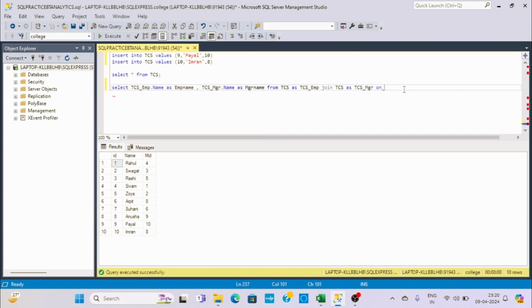So what is my common column? I can go for any ID. As you can see, I have two IDs, one is ID and another one is manager ID. I need to find the employee name, so I need to go for the ID so that I will get the respective name. So what I did, based on TCS, I am taking TCS as employee, I am taking TCS employee, and from that I am taking the column name ID, okay.